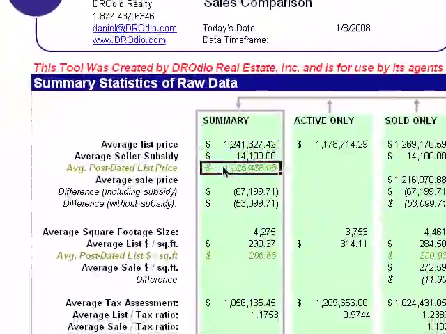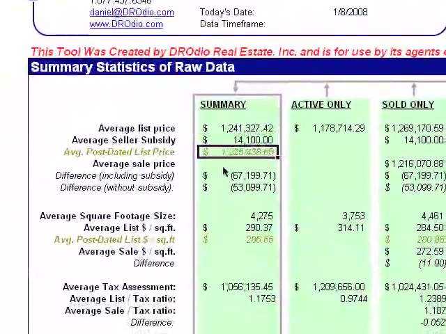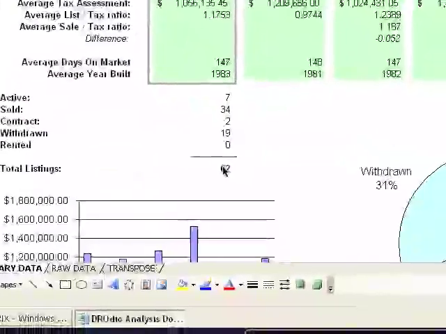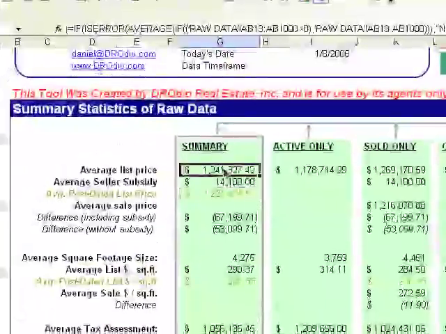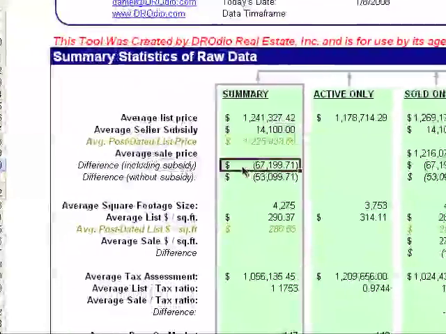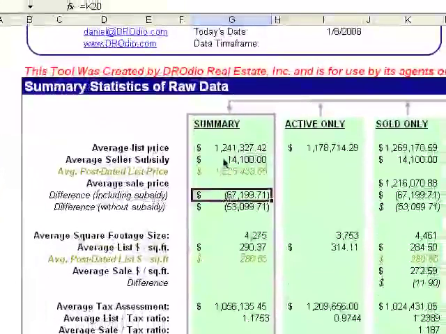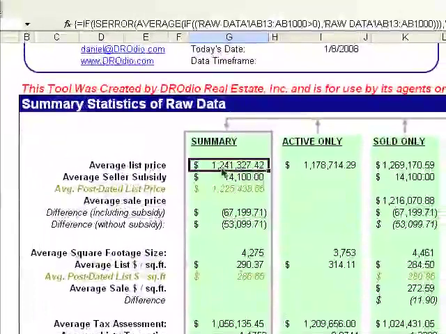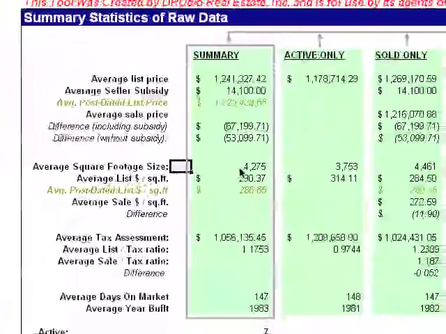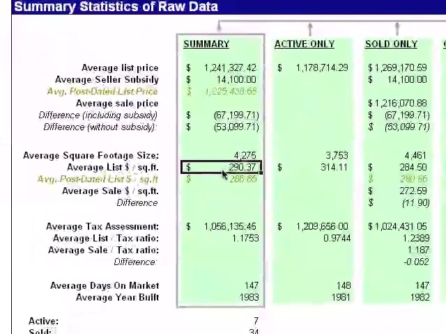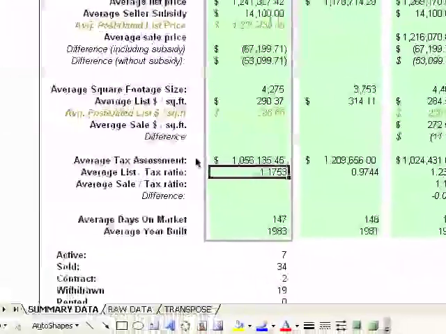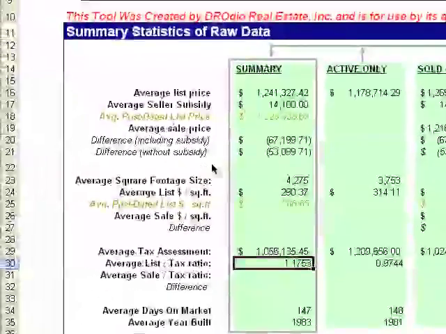So this kind of gives us a way to say, if all of these 60-some, let's see, we have 62 results, if all of these transactions had happened today, what would this number look like? It would look like this. Okay? Here is the subsidy number, which is the average list price minus the average sales price here. And this is the average square footage size, the average price per square foot, the average tax assessment, the average tax assessment ratio. I mean, this just gives you all sorts of data to work with your client.